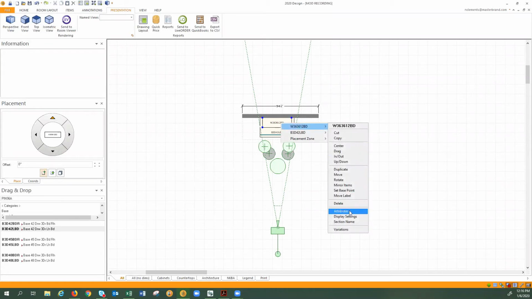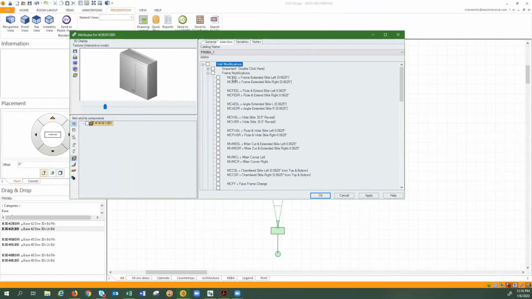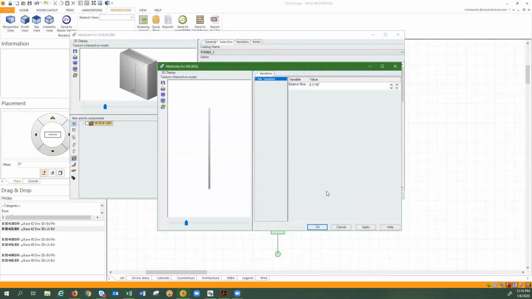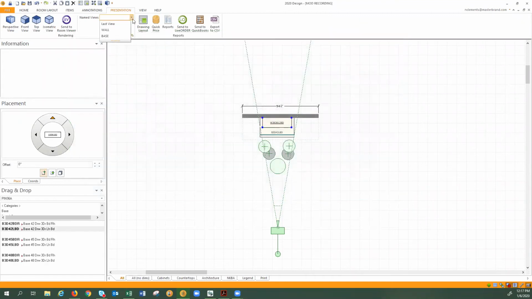So you will go into the attributes of your wall cabinet. And in the add-ons tab, you'll go to wall modifications and then frame modifications. Scroll down the list until you see angled extended stile, and you click on that. Another window will appear. We'll ask you the length or width of your extended stile. So I will do 4 inches, and you hit apply and OK, and it should appear on there.